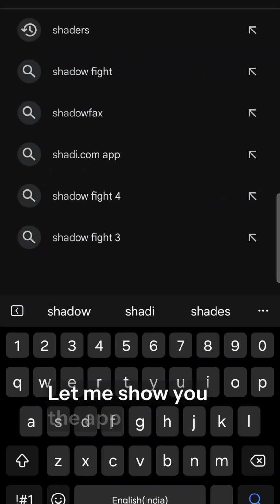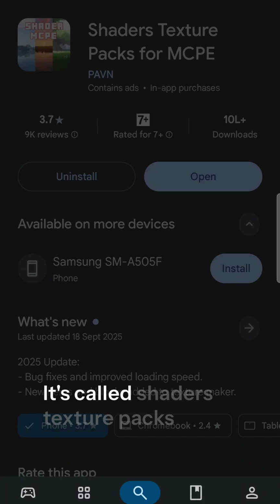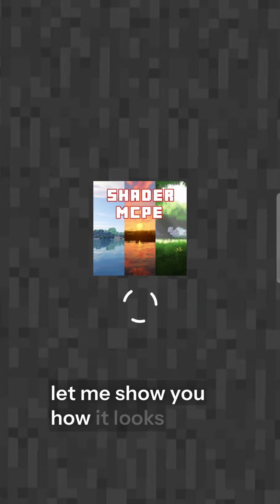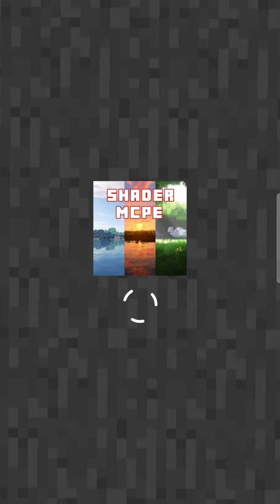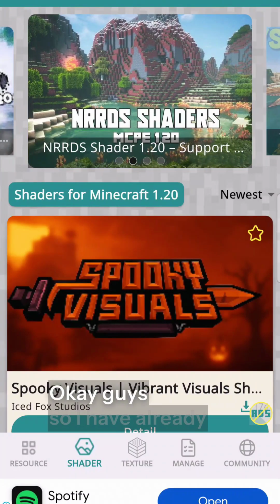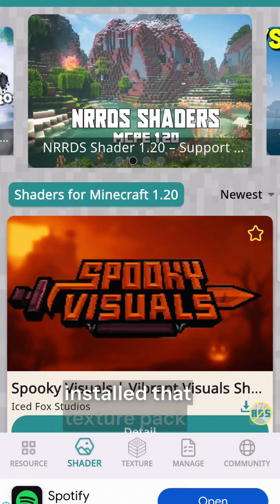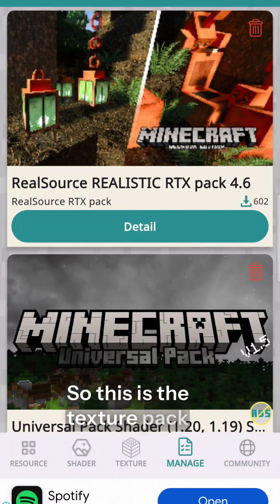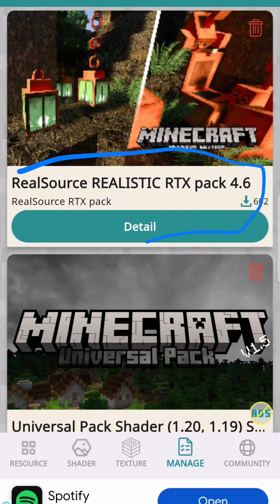Let me show you the app. It's called Shaders Texture Packs for MCP. Let me show you how it looks. So let me show you the pack directly. Okay guys, so I have already installed that texture pack, so it will show in manage. So this is the texture pack which I am showing, real source realistic RTX pack.